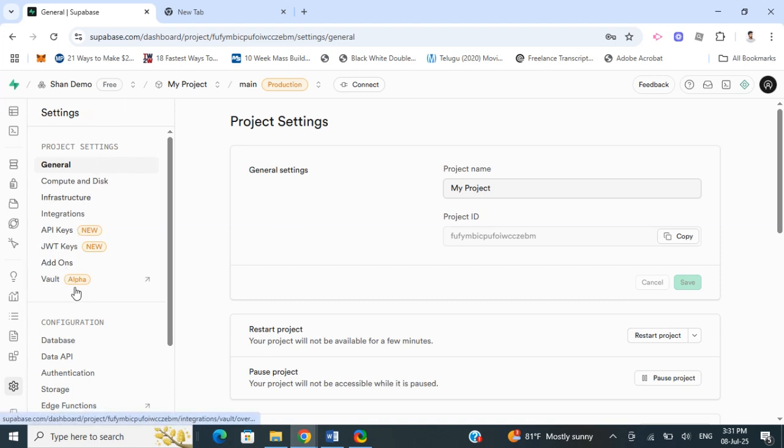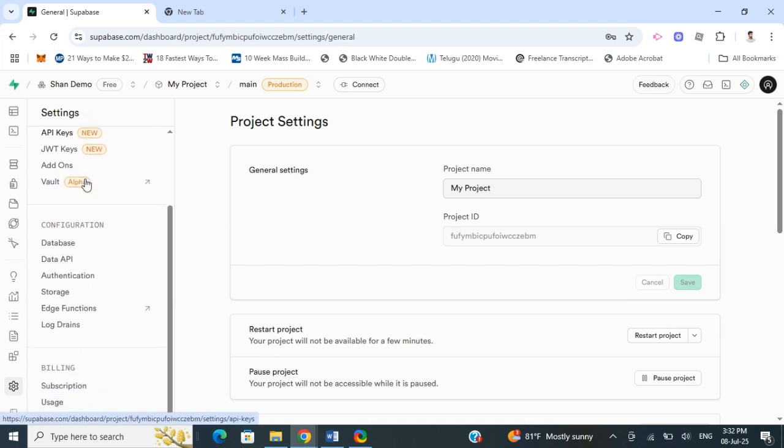Once you're on the project settings page, scroll down again on your left side menu here. Scroll all the way down and you will see under configurations you will have this data API option here.